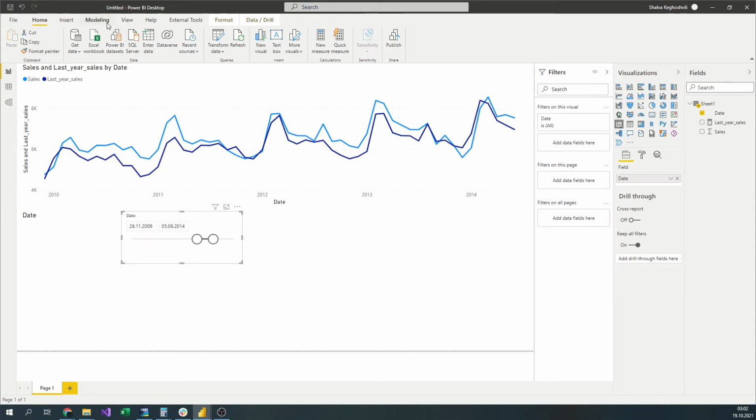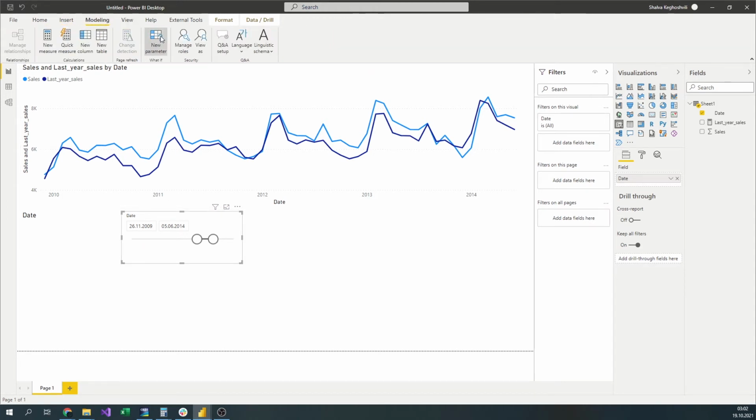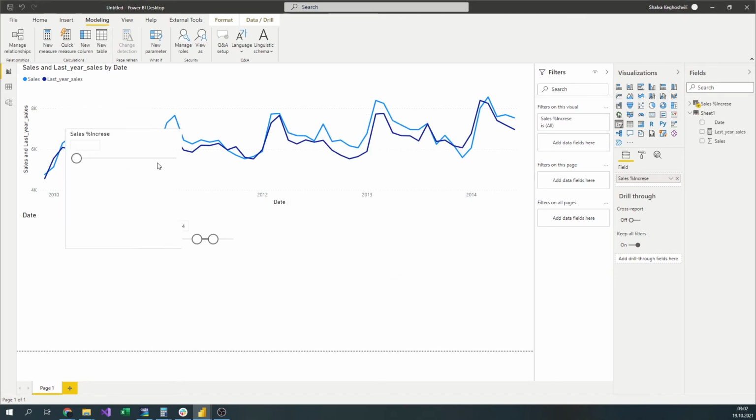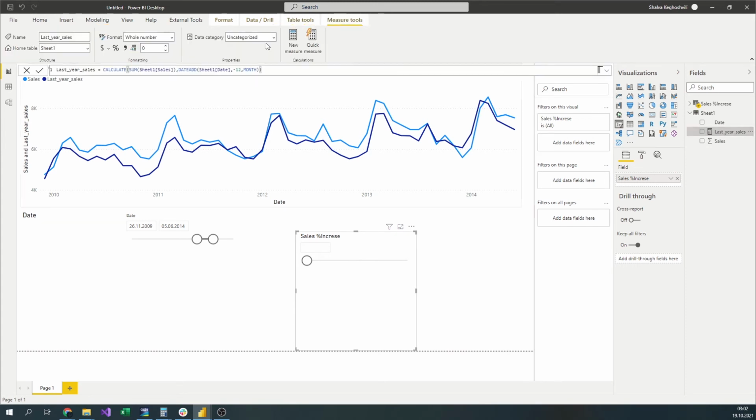Okay, now let's add the modeling, a new parameter. Yes, minimum should be 1, increase 0.001, maximum let's input 2, and default does not matter. I want a decimal number. Pretty cool, man, pretty cool. And I will take this measure and multiply.